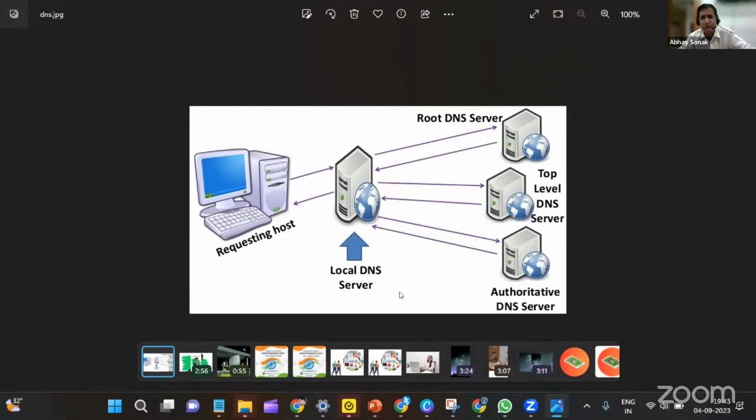But yes, now that I'm using Wi-Fi on my mobile, the request will again be routed through Geo, because I'm connected to the office Wi-Fi connection. So that's the reason it will again be routed through the Geo DNS server. I hope you understand what a DNS server is.